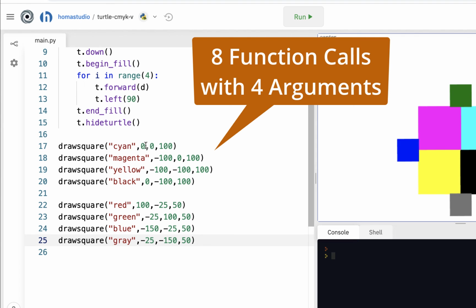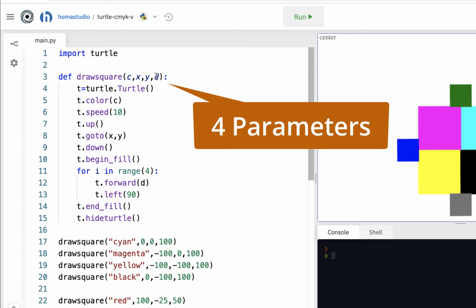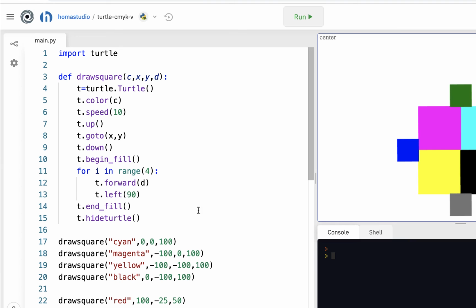So that's our little example of using 8 function calls. And we have 1, 2, 3, 4 arguments. And then we also have to have 4 parameters up here. And these are basically kind of defining local variables. It's basically saying D equals 100, D equals 50, whatever. And then whatever value it gets, it's sending it along into these areas.